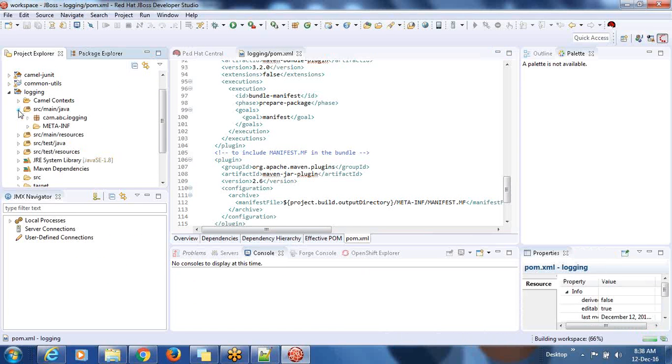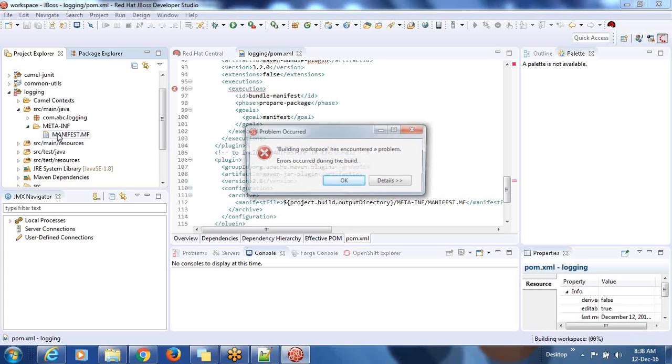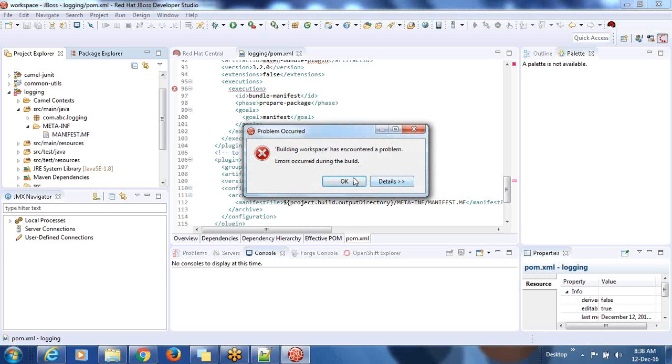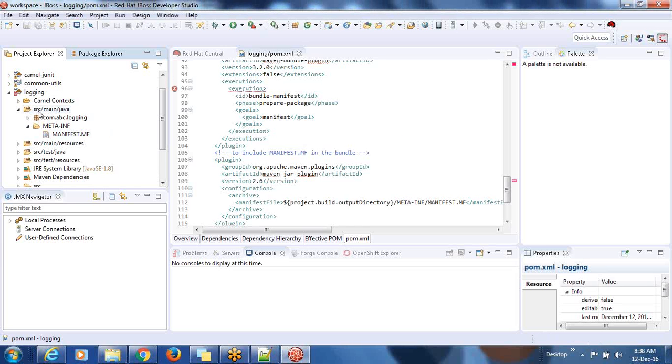So here you will have source main Java, where you can write your Java related code if you have anything. And then here you will have source main resources where you can keep your resources. Inside source main resources, you will have a Spring folder. Since I'm going to write my route in Spring, you will get a Spring folder here, and then you will get the XML file, which is the Spring route.